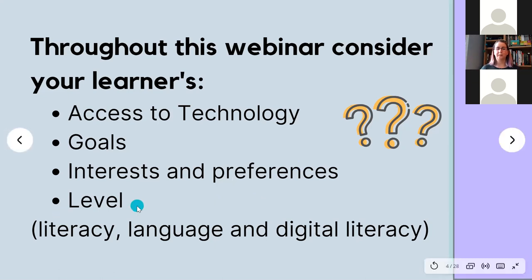And of course, the level of learner. So their literacy levels, their language levels, and their digital literacy levels, because they might have high digital literacy levels and low literacy levels, or vice versa. I found in my own experience that a lot of my language learners, my ESOL learners, are quite good on computers and using apps and Google Translate and everything like that. So just take into consideration how you might be able to adapt these resources and tools for your own learners.